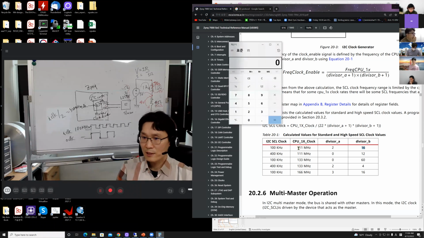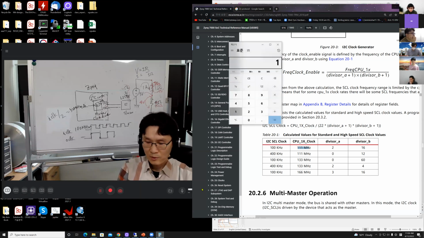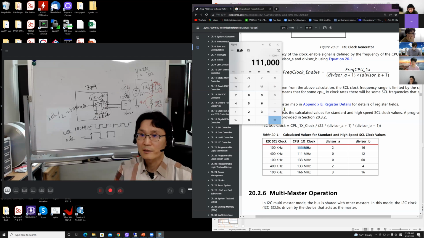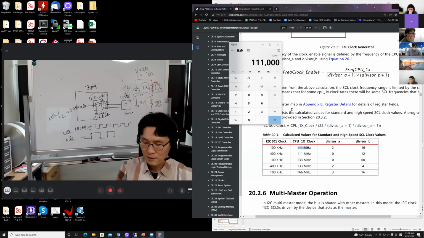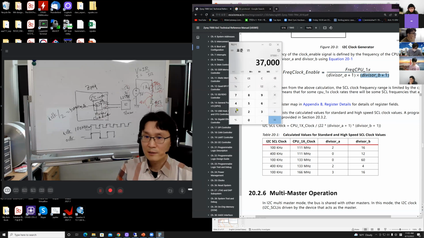So here, the input is this one, 111 megahertz. So 0, 0, 0. If you convert that into kilohertz, right? Mega and kilo. So 111 divided by what? Where's that division? Okay, division. Then 2, 3. 2 plus 1, 3, divided by what? 16 plus 1. 16 plus 1. So 17. 1, 7.